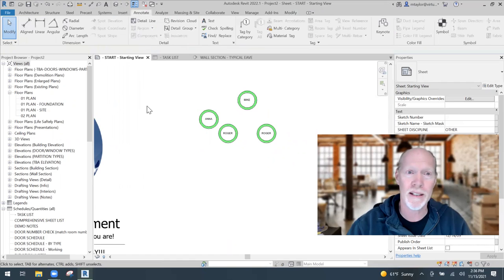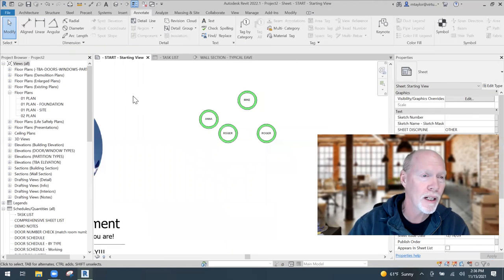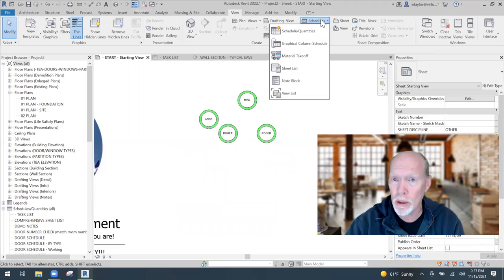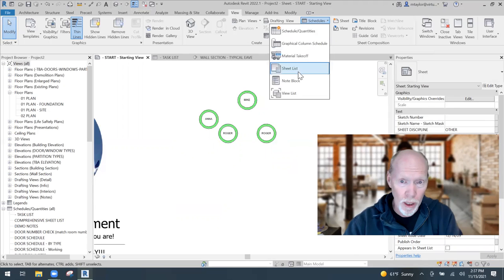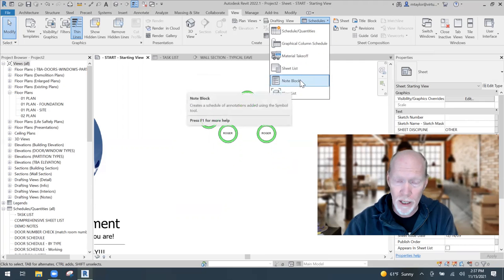If I go to annotate, and then I say, I would like a, wait for it, not annotate, view. I am going to click on view. I'm going to pick on view. And it is a schedule. And I want to schedule, wait for it, a note block.